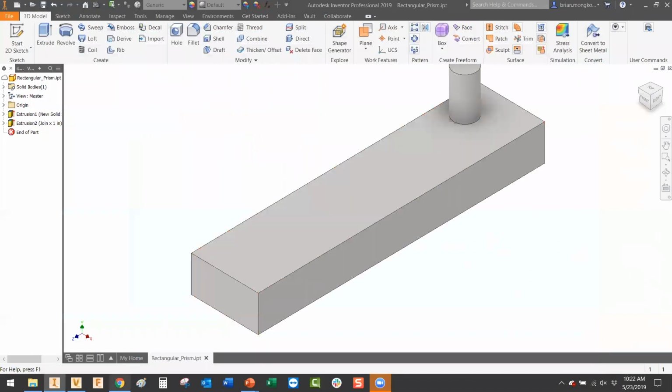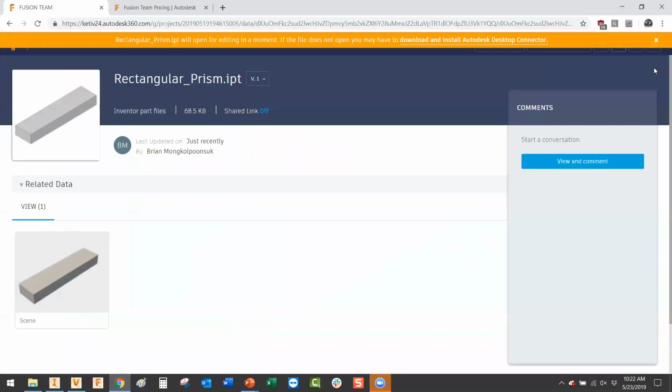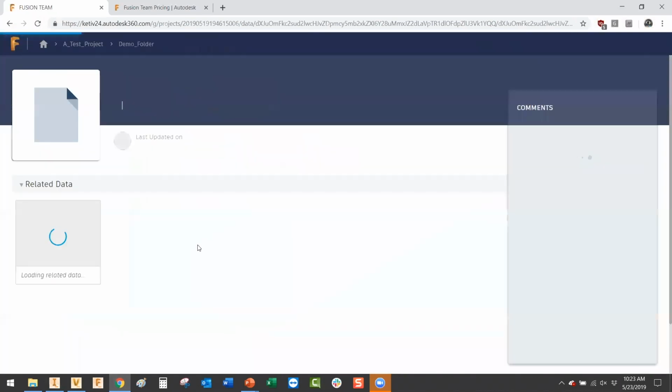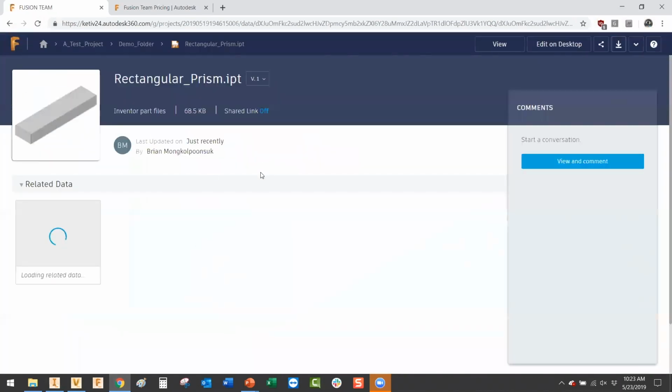So now we take a look inside of Fusion Team. It's going to go ahead and update the version number here with that file once it's done loading. So we'll give it a moment here. And then once that's done, we can send it back into Vault so then they can have the updated version of it.